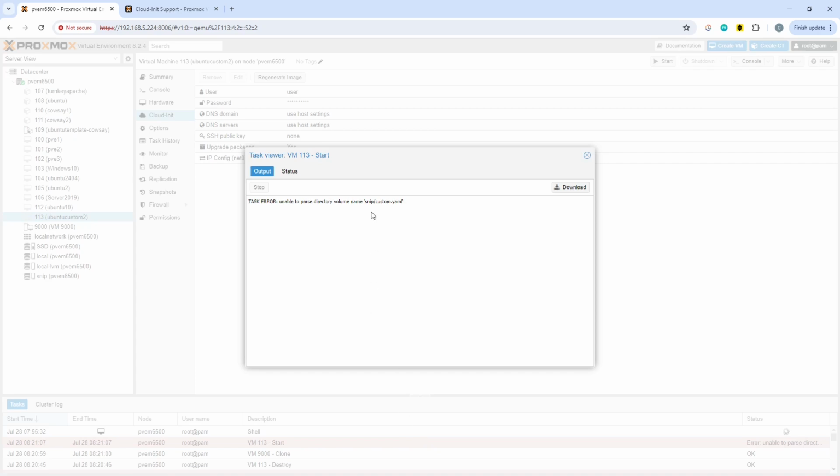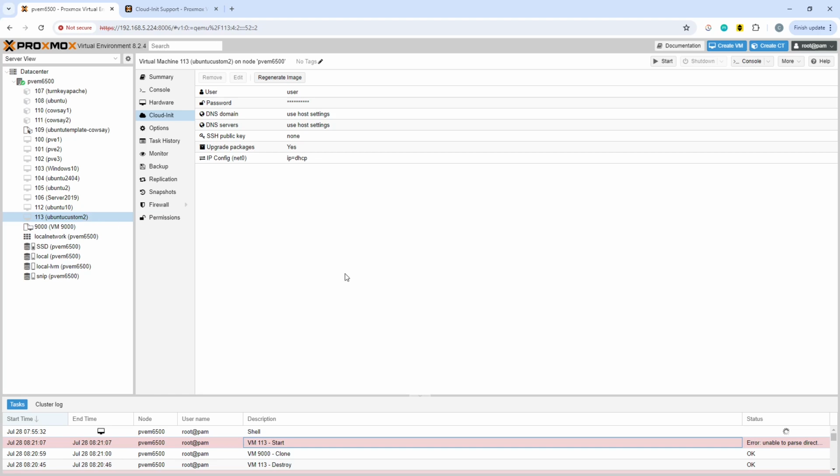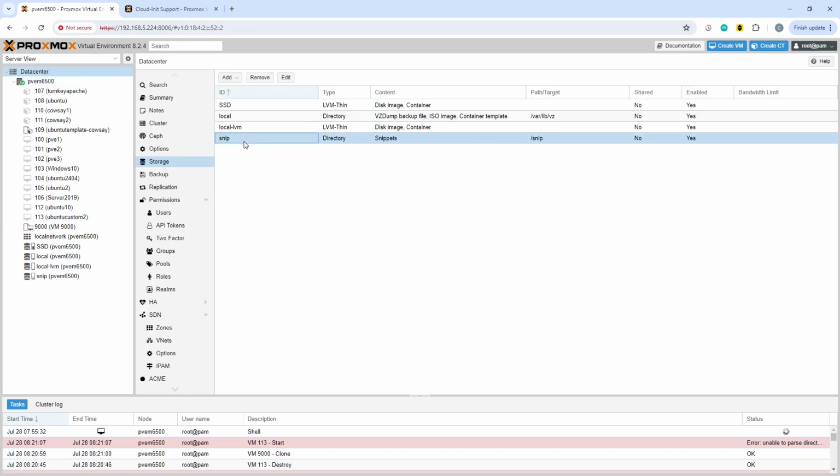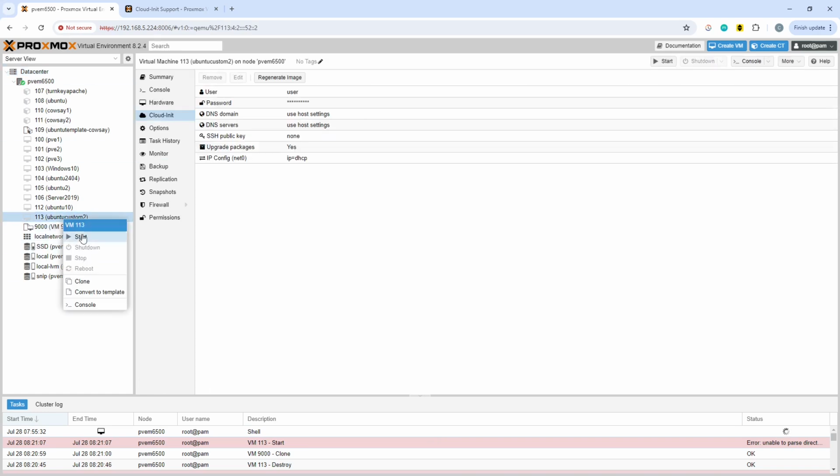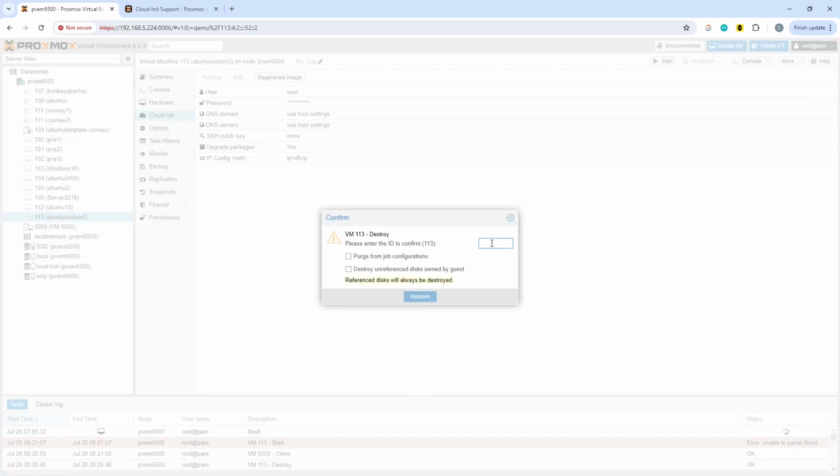I will, yeah, snip/custom. Okay, let me go and find out what I've called that storage. So the directory is called snip. Let's change that then. So again, we'll just go and kill that one off. It's just for tidiness sake. We could just leave it there.